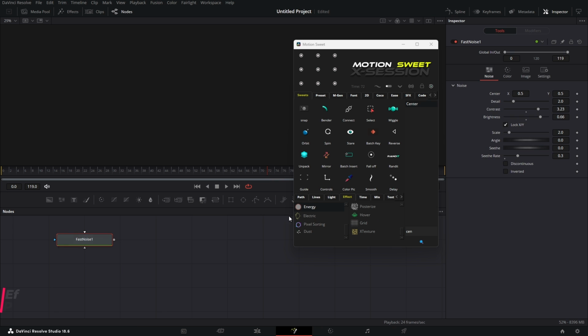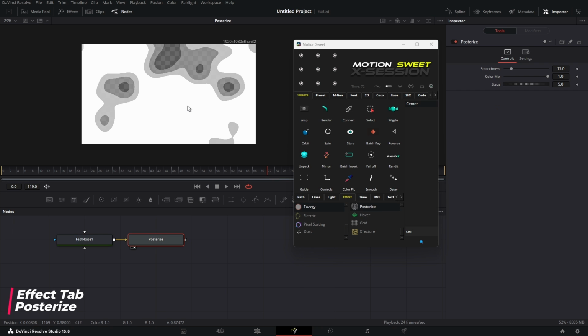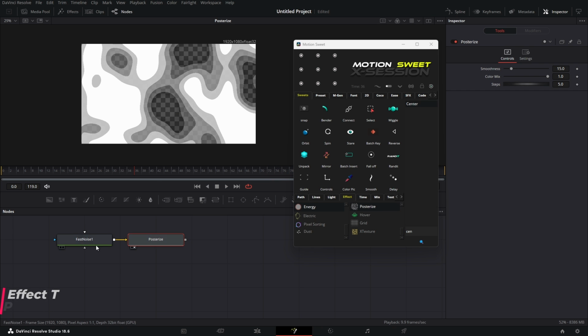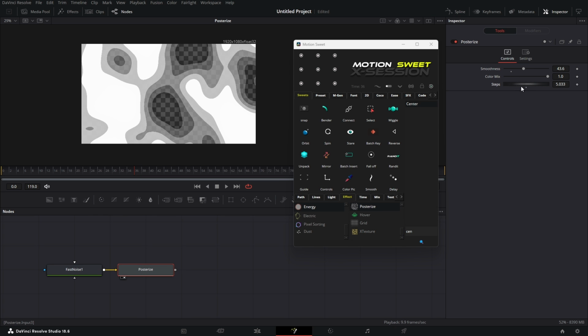Next we have this posterizer effect. So let's take this posterizer. As you can see, it's created this effect from this fast noise. As you can see, there are lots of inputs you can control.